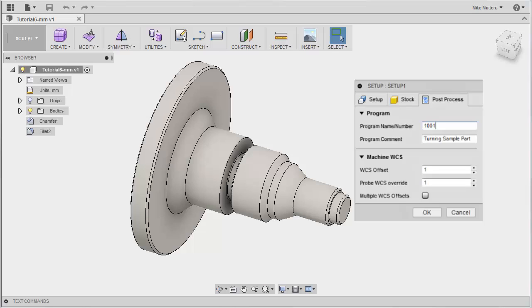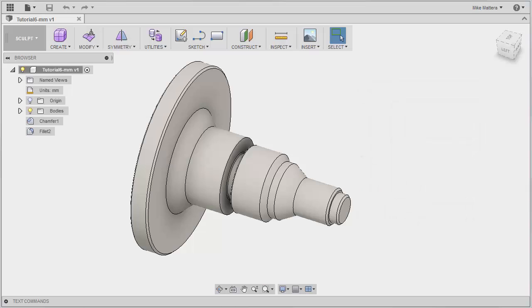Before we start on our setup, let's make sure that our units are correct. Here in the tree, we can find units, MM. So I'm currently in metric. Depending on how your system is configured, it may have switched this to inch when you brought the part in.